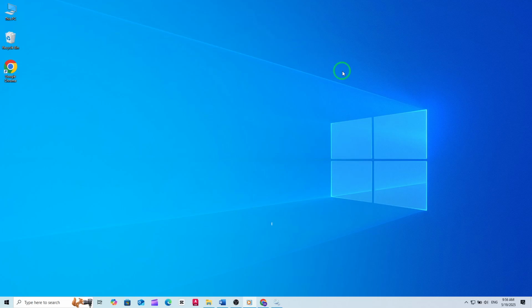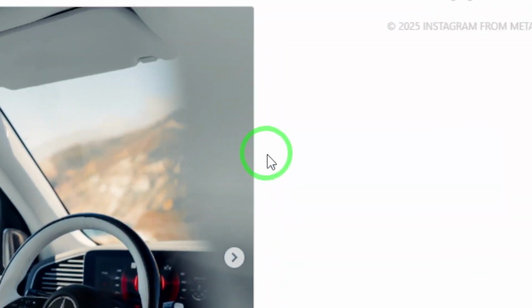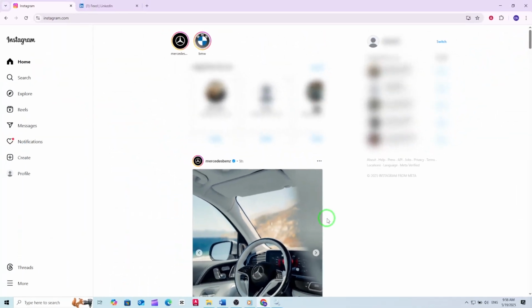First, open up your preferred web browser and head over to the Instagram website. Log into your account if you haven't already. Once you're in, take a look at the menu on the left side of your screen. Here, you'll see several icons. Click on the one that looks like your profile picture. This will take you to your profile page.